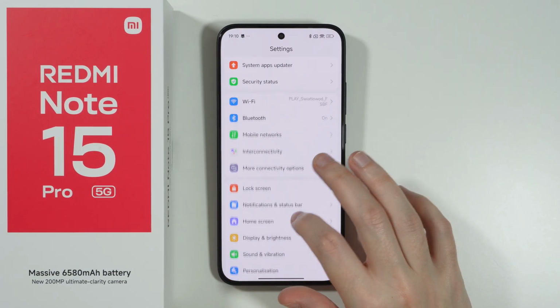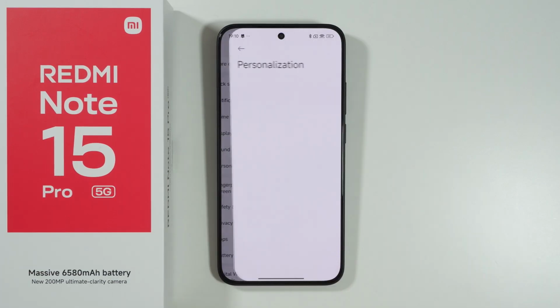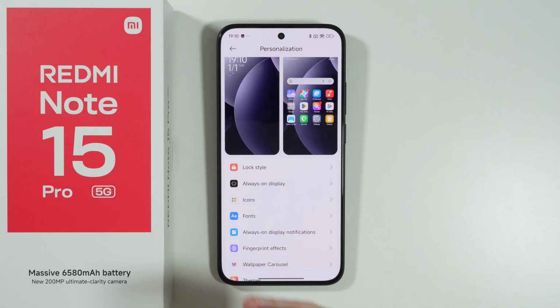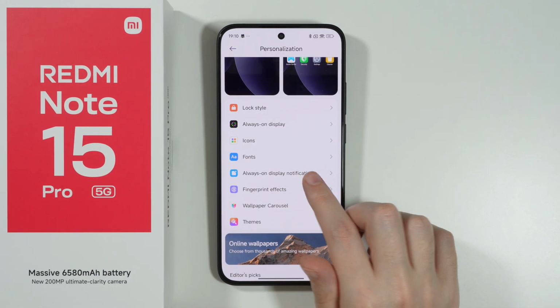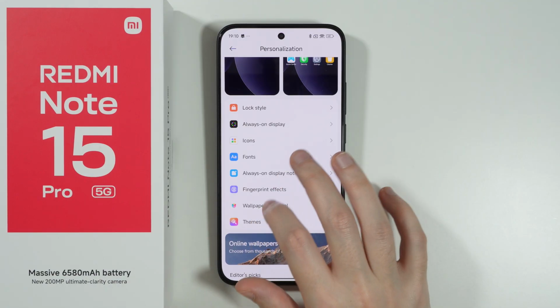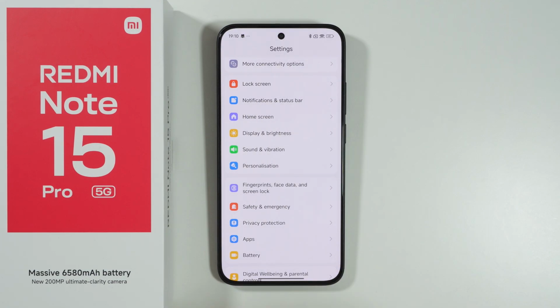Of course, we also have some other stuff, for example, in personalization, where we have, for example, the always on display fingerprint effects, always on display notifications, and so on and so forth. So be sure to check that out as well.